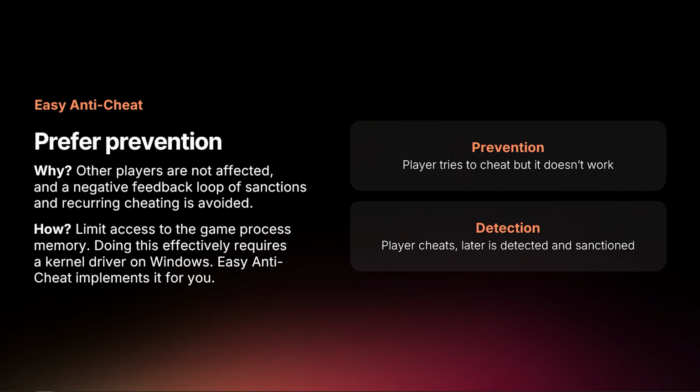Prevention is extremely important for EAC. It's sort of like a foundational philosophy for EAC. There's basically two different ways you can respond to a player cheating. One of them is prevention, which is proactive. So that means, in our perspective, that the player tried to cheat, but it just didn't work. We don't punish them, and hopefully they just go back to playing the game normally and having fun.